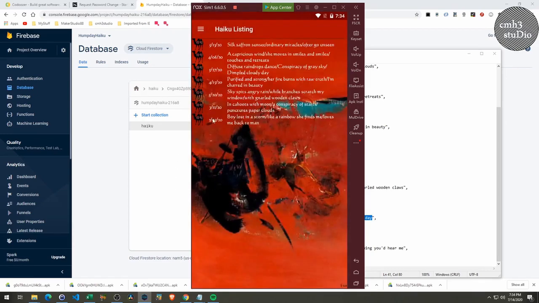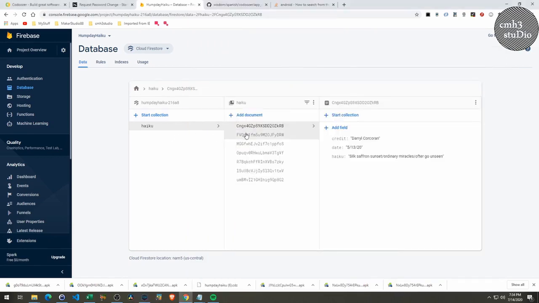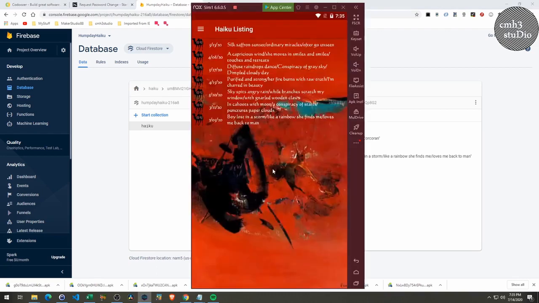And I have 7. 1, 2, 3, 4, 5, 6, 7. And as you can see, it's updating with all the information. So again, with this part of the cloud, I couldn't figure out how to sort these on the database, so I've still got some work to do there. But as you can see, the functionality works, and it's pretty cool.